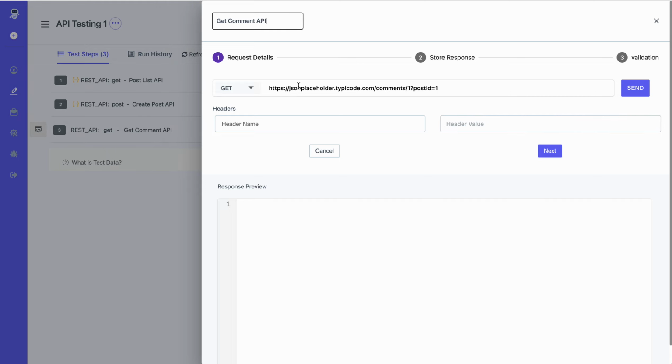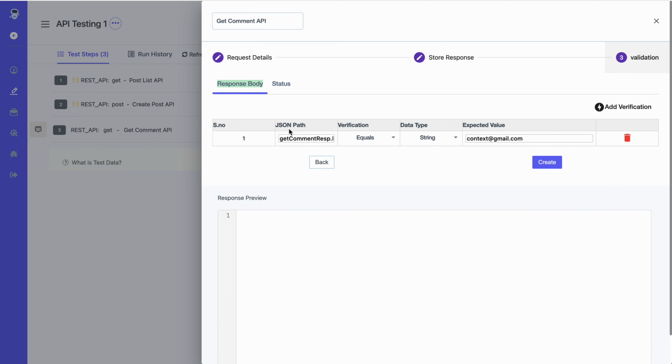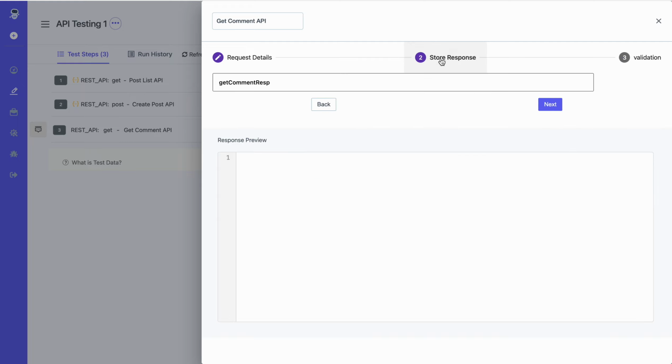So what we are trying to do here is fetch the comment information with a specific ID, storing the whole information in this variable. In the validation part, in the response body specifically, we are validating the email field, and also validating the status as 200. That's what we did previously. What we will do today is verify the header section.